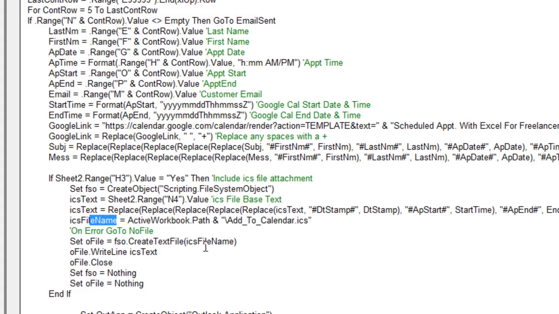We've given it the name here, and now we're going to create a file, set O file, okay? We're going to create the name. First we create the file, and now this line of code actually writes. So at this point we have a blank file. It's an empty file. We have a file called add to calendar ICS, but it's blank.